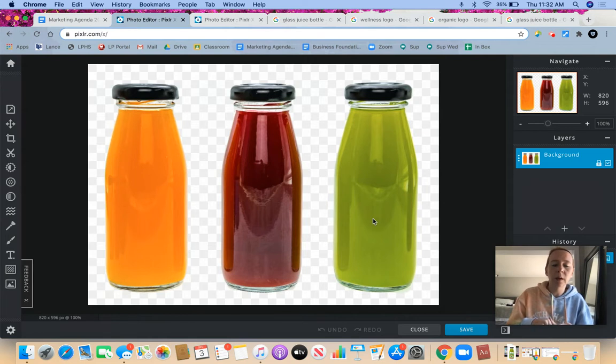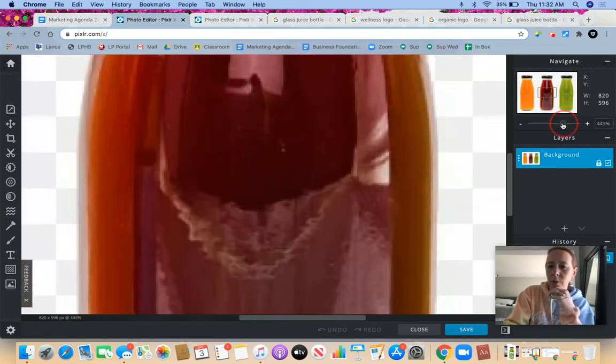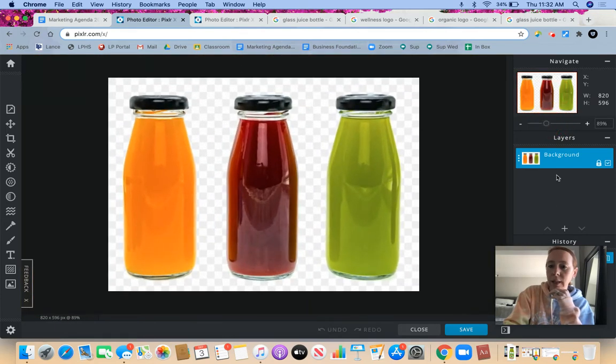Now, before we get started, I just want to point out some basic stuff. On the left-hand side, you have the tools. On the right-hand side, you're going to have the zoom option, as well as any layers that you're working on. And layers are just basically like pieces of paper that are transparent. So as you add stuff onto your image, it just creates a layering effect. Okay, so everything you add on, whether it's text or another image, they just sit on top of each other. Down at the bottom, you're going to have undo, redo, and then you can either save or close your image.